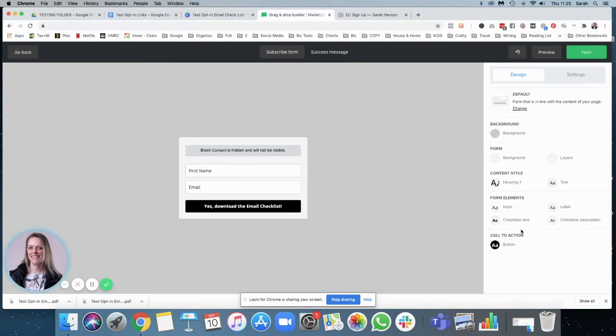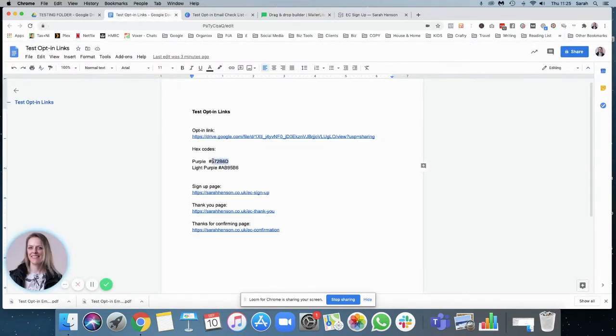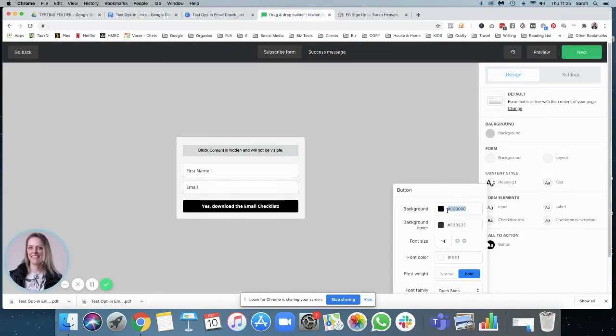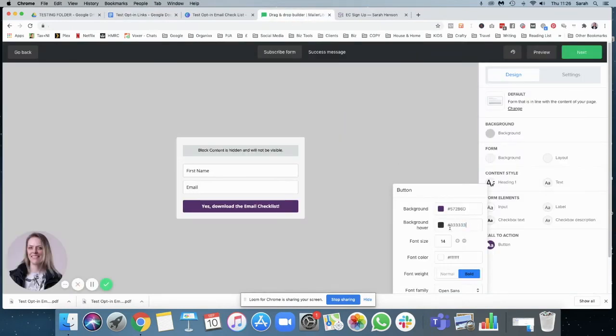Save that, and we want to change the color of the button. If we can remember, we've got our hex codes in here, so we can go back and copy and paste. Background, that's the dark one, and when we hover over, what we want is that to change to a different color. So I'm going to use my light purple here and put that in there. So as you see, as I hover, it goes over.